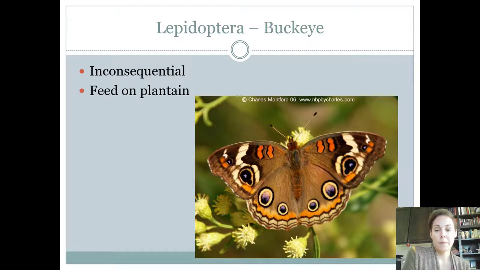The buckeye butterfly is an orangey brown butterfly, has some orange spots on it and these really pretty purpley blue eye spots along the back. They're found feeding on plants in the plantain group. So plantains are like a type of banana. We probably don't grow many plantains here in Texas, but there are other plants in that same family that the caterpillars are going to feed on.